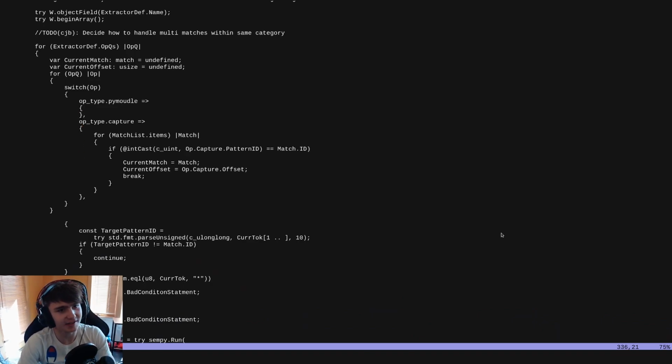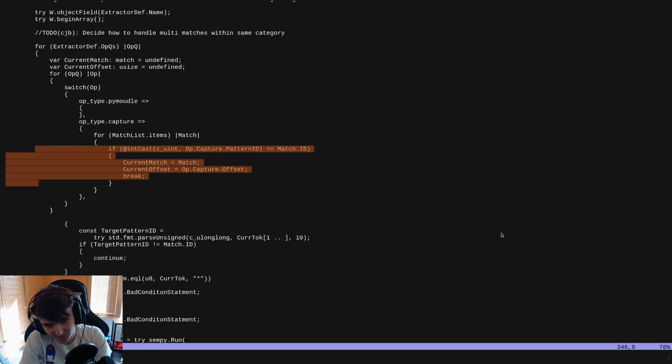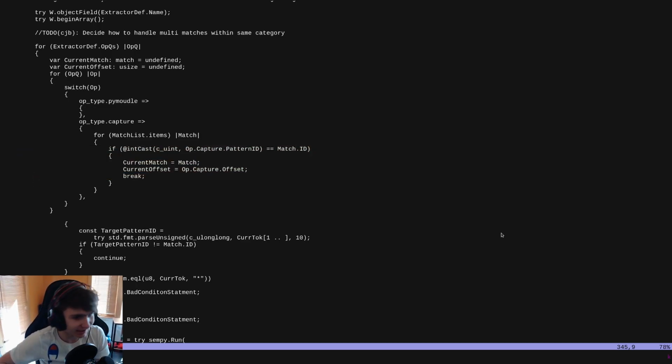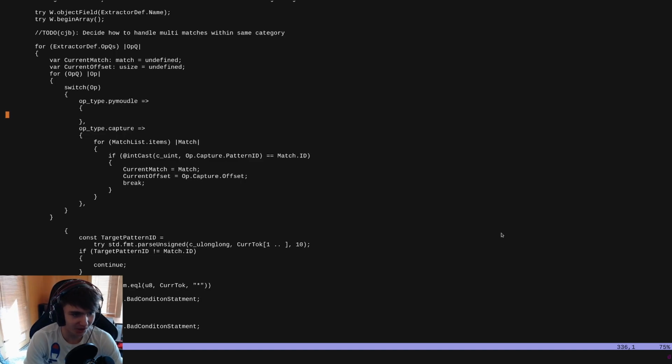So this gets back to how do we handle multiple matches within the same category. Like what happens if we have the same ID matching multiple times? Right now we're just ignoring that. You get the first instance of that thing, we're done, we're breaking, and we're going to go handle it somehow. So now we're in Pi module land after this.